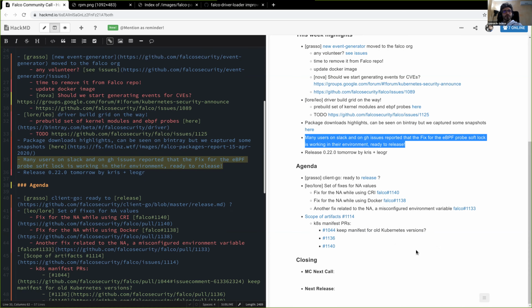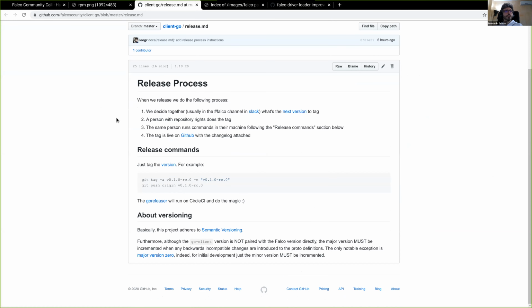Okay, and now we go through the agenda. First point, it's me, client Go. I wanted just to ask you if we are ready to release, I mean just tag the very first version of client Go. I made a PR just describing the release process. Basically, everything is automated. The only thing that we have to do manually is just the git tag.